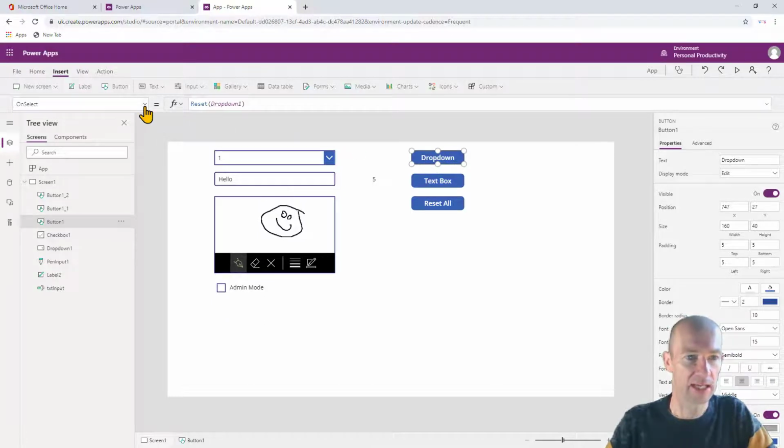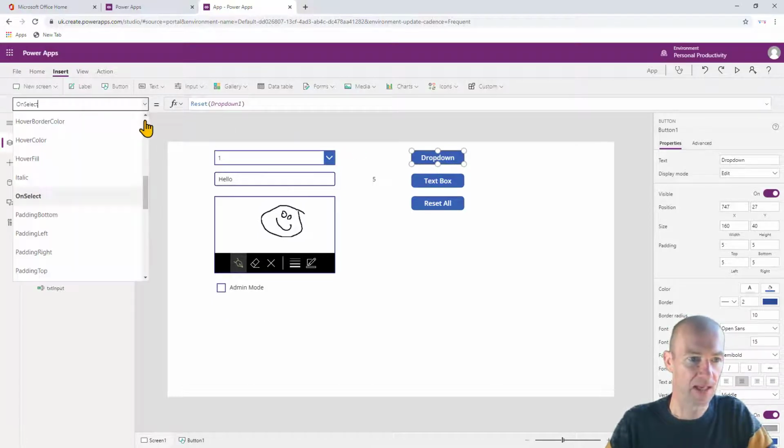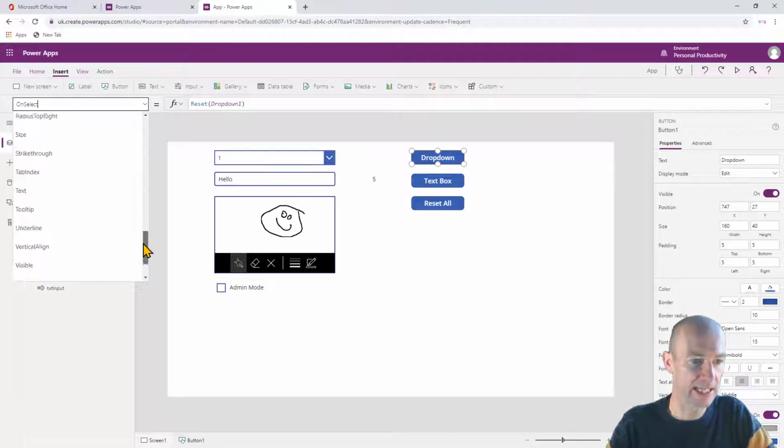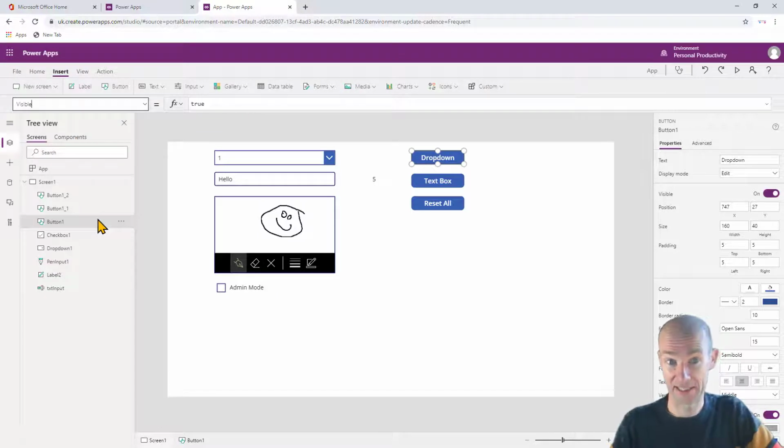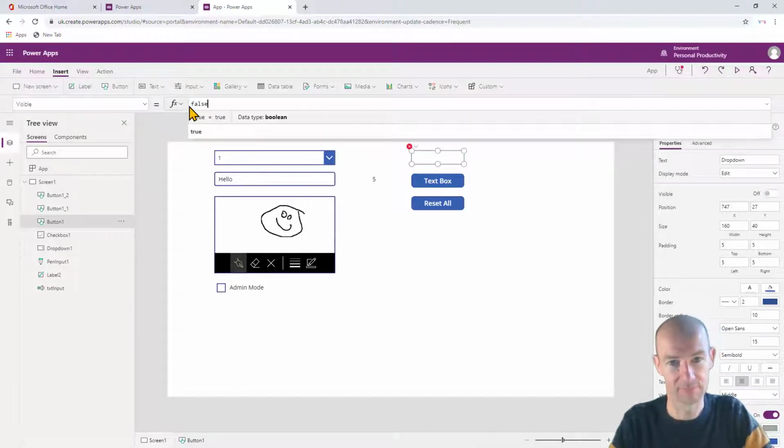Now, if I go and hit the drop down here and go all the way down to the visible property, I can tell you now that this is going to say true. And the reason why I can say it's going to say true is because I can see it. Now, what I can do on this is I can say false, and it disappears. That's all it's doing. Now, there are lots of ways of making this appear or disappear.